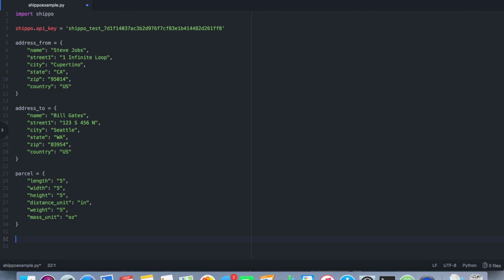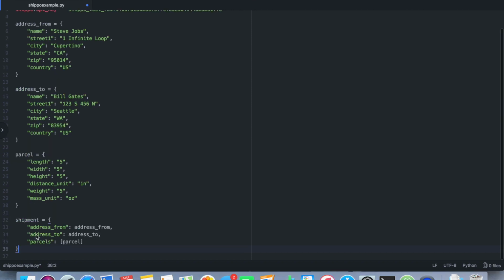Then we need to grab the shipment dictionary, and what that does is just puts address from, address to, and parcels into a dictionary in and of itself. What's important to know is parcels here means multiple, so you can actually put multiple packages on a shipment, and that's why there's an array. You need to put it as an array. So I put parcel into the array here, and that way it'll work. So that's important to know as well.